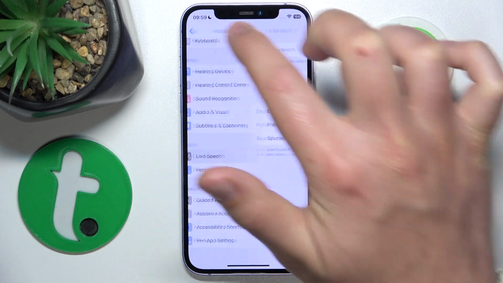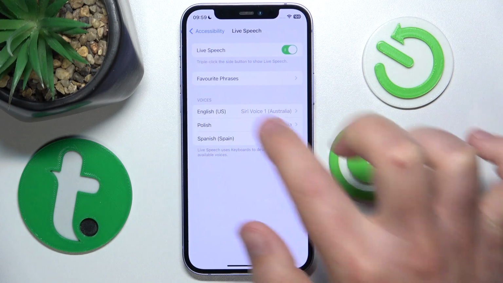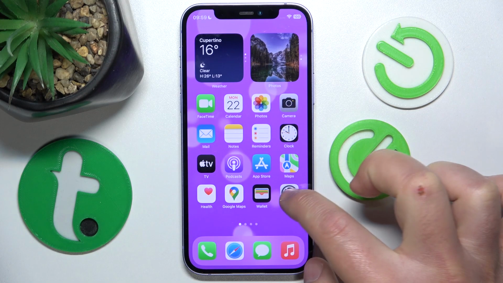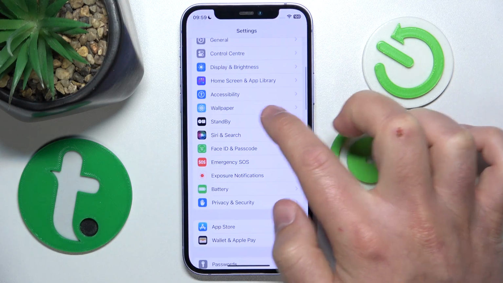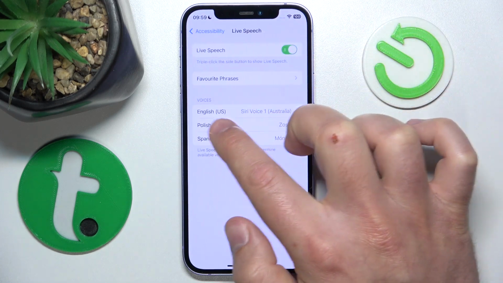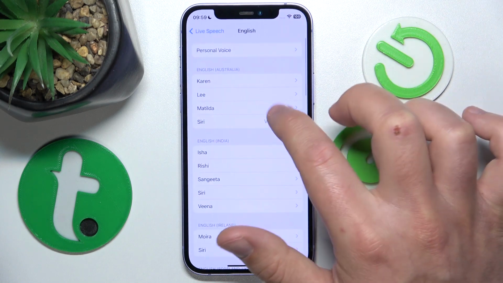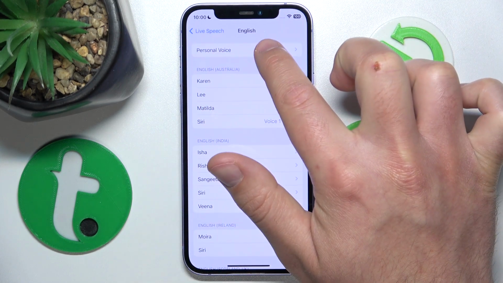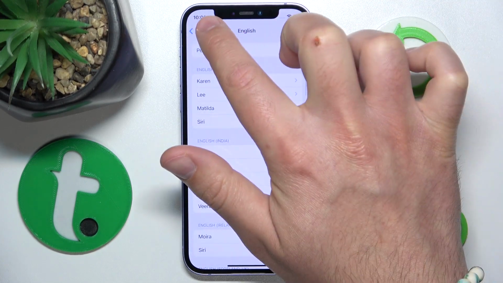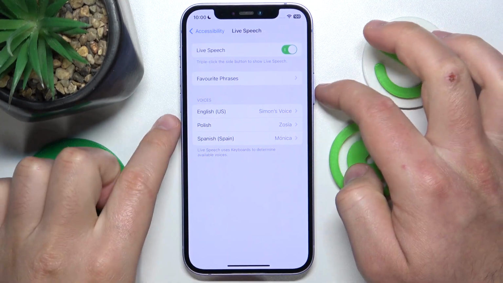So to set the mine personal that I have created, you want to go to the live speech. So maybe from the start I will show you. So open settings, swipe down, tap on accessibility, swipe down, go to the live speech and go to the voices. And I have created for the English one, so go to the English and you can go to personal voice and then select the ones that you have created. So this is the one that I have created. So now we do have the Simon's voice, as you can see here.